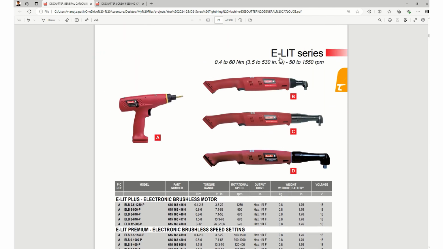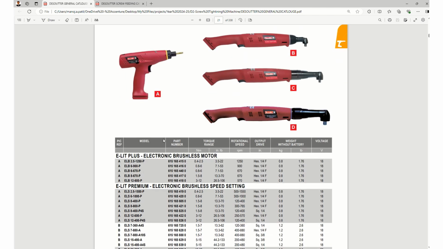Now in this catalog you can see the range is given as 0.4 to 60 Newton meter, and the RPM. The RPM depends on the required cycle time, that is, how fast you are inserting the bolt. Here we can see some models and part numbers, and the torque range, which is why we need to know how much torque we want. Then the rotational speed will depend on your cycle time.